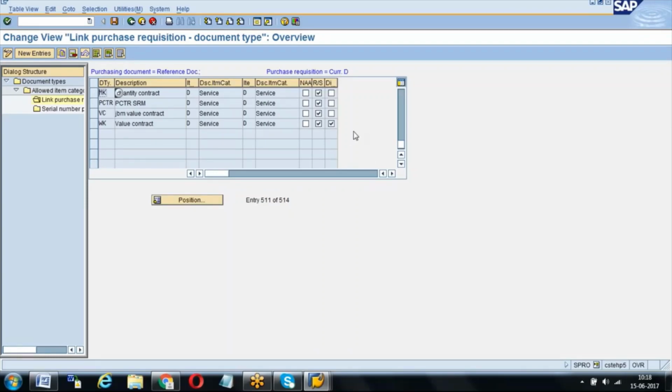If you want to send any information to the users who are creating the purchase orders and all, we use this option. The positive testing means create a purchase requisition with D and create a contract with D with reference to that purchase requisition, then it will be created successfully. That is called positive testing.